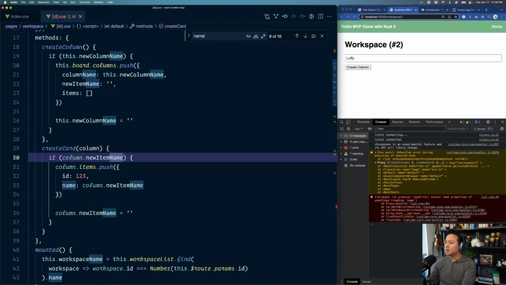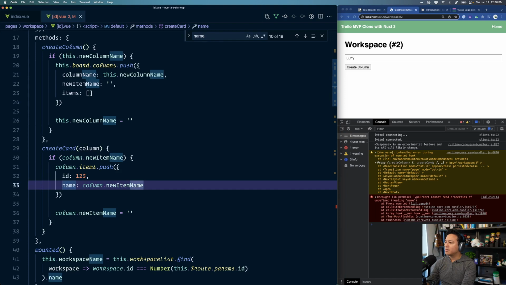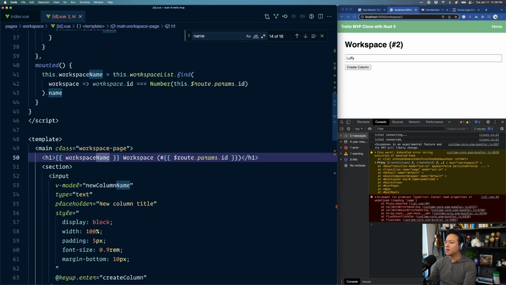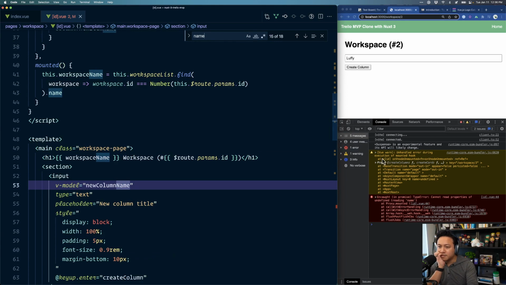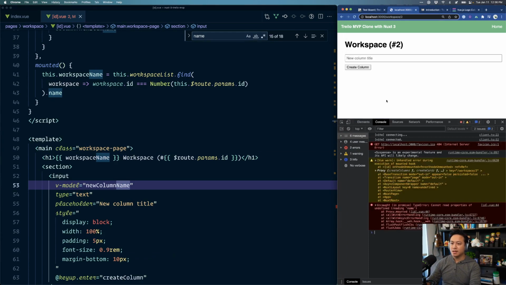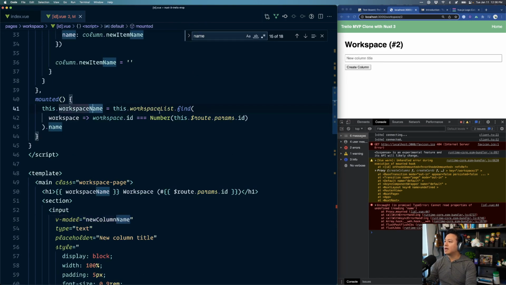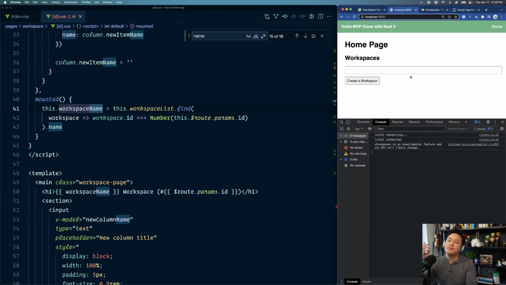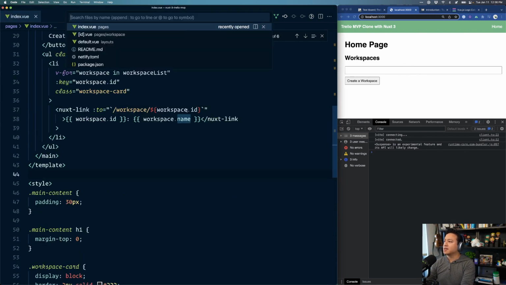Oh, wait. Nope. Every name. That's interesting. I've refreshed it and it's saying that, but I haven't rendered anything yet. Cannot read property name of undefined. Oh, when you mount it, it's looking for the workspace ID. We can't find it anymore because it doesn't exist. Okay, yeah, the workspace is not persisting. That is a data persistence problem.